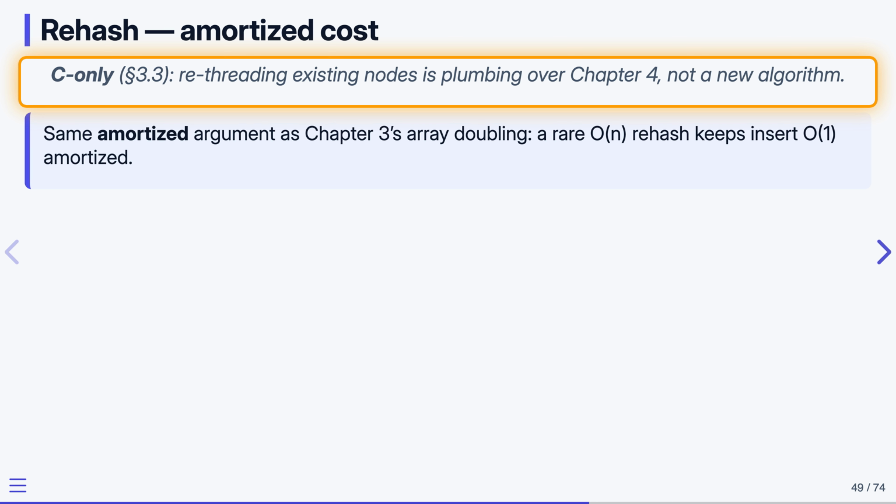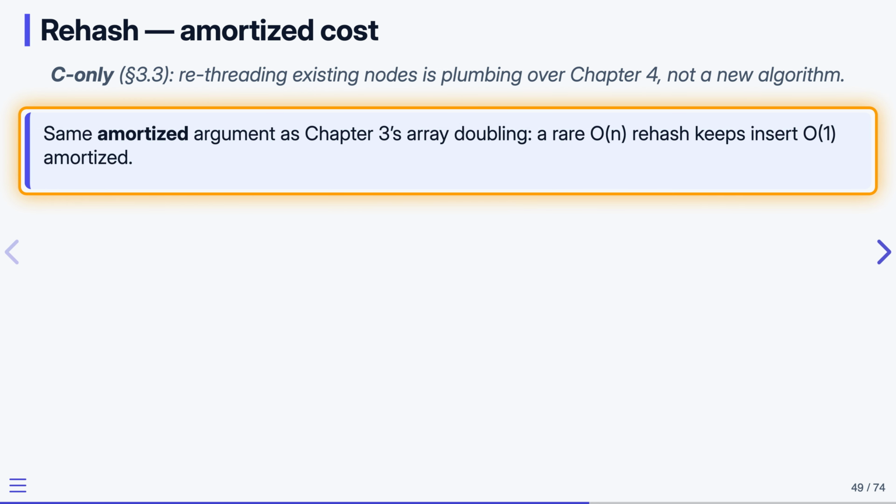There is no pseudocode for the rehash, deliberately. Rethreading existing nodes is plumbing over Chapter 4, not a new algorithm. And the cost argument is one you have already seen. It is the same amortized argument as Chapter 3's array doubling. A rare big O of n rehash keeps insert big O of 1 on average. Same shape, new structure.